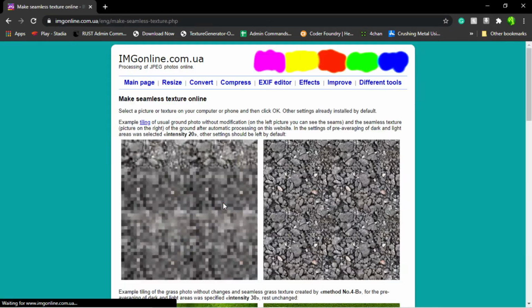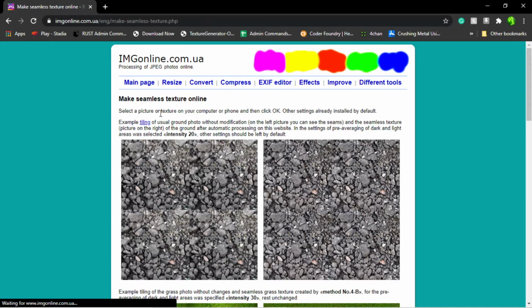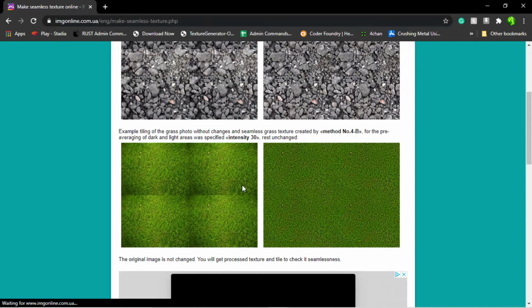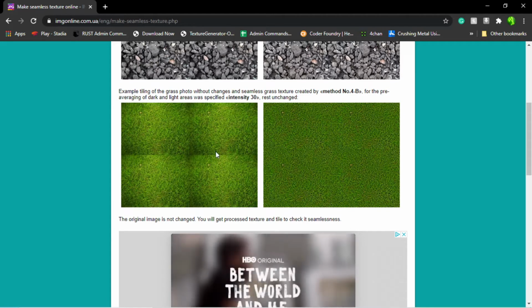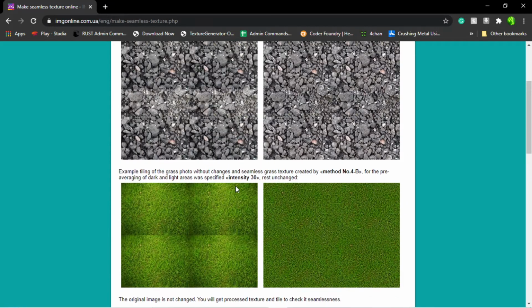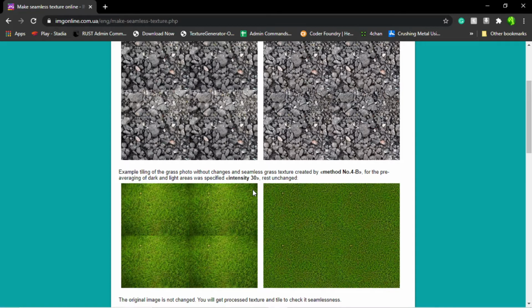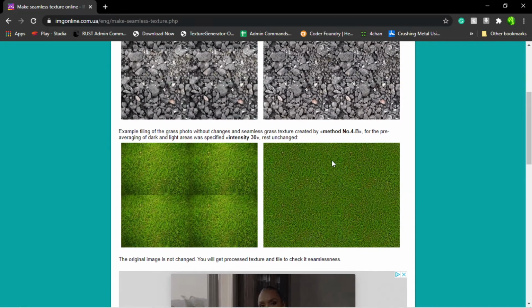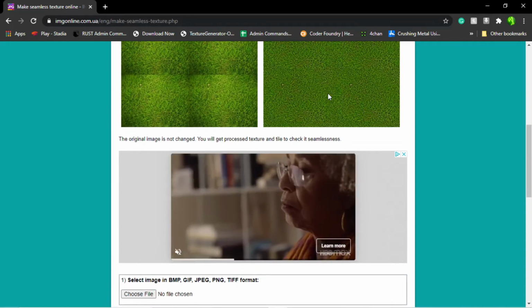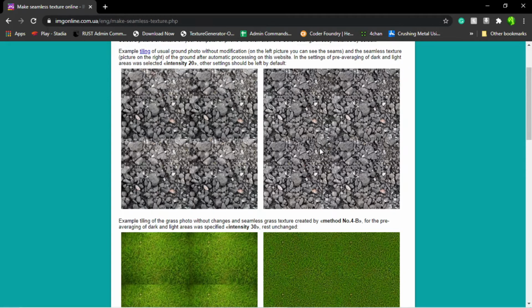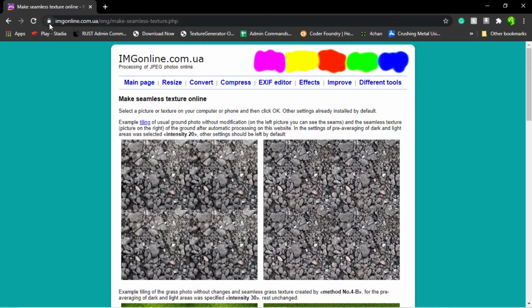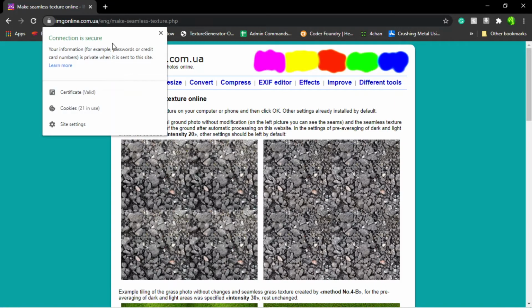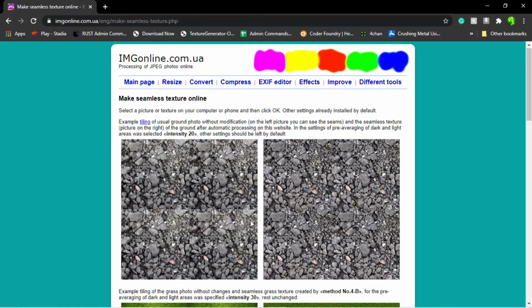I basically found this website, which I tried out. It converts all your textures into seamless quality. And basically, I said grass. Gravel works too. I'm trying out different things right now to figure out. That's the whole point of me taking a picture of the wood. I want to see what happens when you make a seamless texture. This is completely free. It is a secure connection. So, awesome.